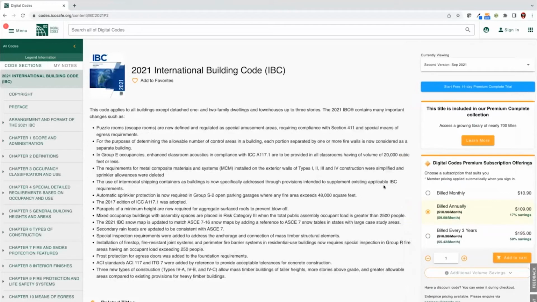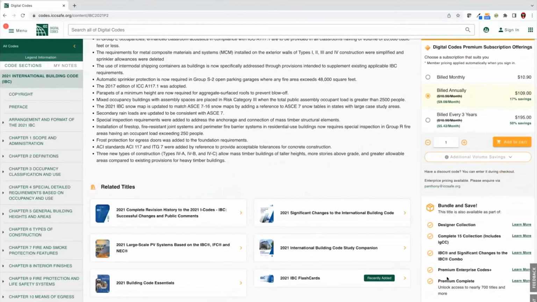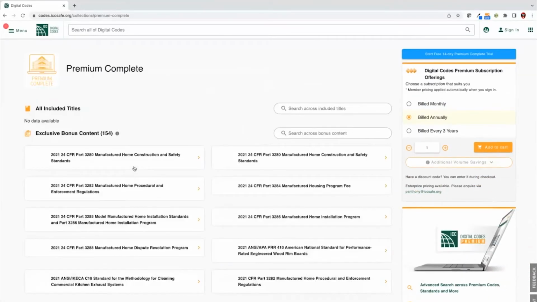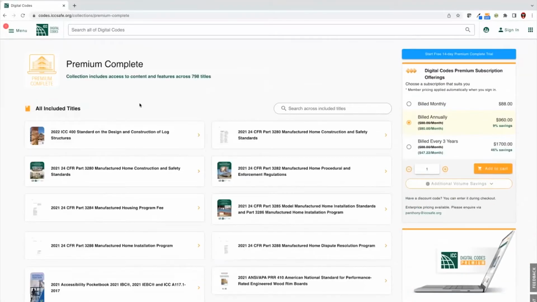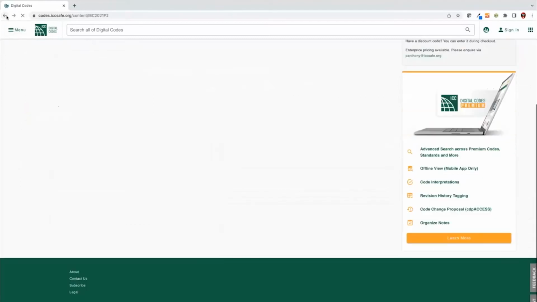Similar to what you had seen from the collection landing page, we do have the simplified pricing for premium subscriptions here on the right-hand side. This would all be based on the individual title that the user is currently viewing. But under the bundle and save, we do call out the collections as well as premium complete that this title is a part of. So there's an opportunity to click through, and these learn more links, premium complete, for example, would take us right back to what we were just looking at here with the premium complete landing page. And you can see the dynamic counts and all the other great titles that are available as part of a larger subscription offering.